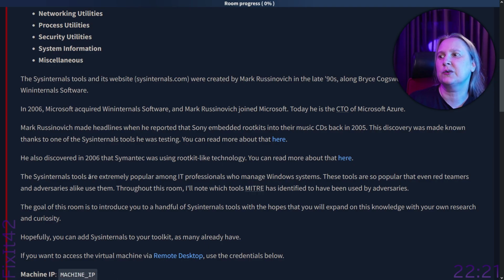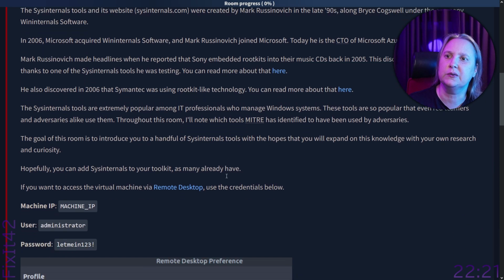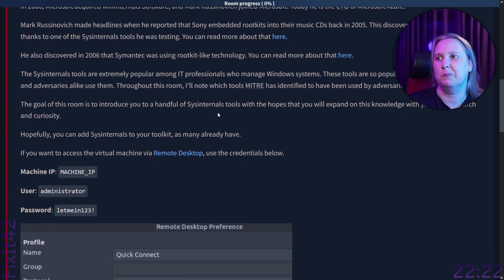The SysInternals tools are extremely popular among IT professionals who manage Windows systems. These tools are so popular that even red teamers and adversaries alike use them. Throughout this room, I'll note which tools MITRE has identified to have been used by adversaries. Yeah, so it's like, make a tool, you never know who uses it.